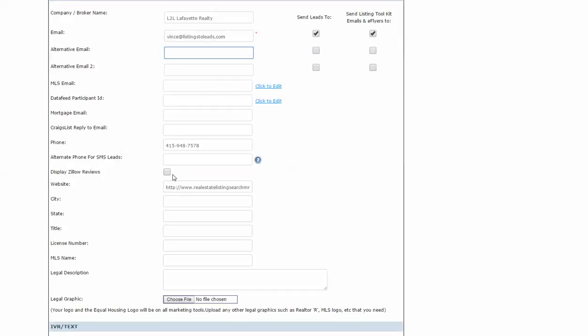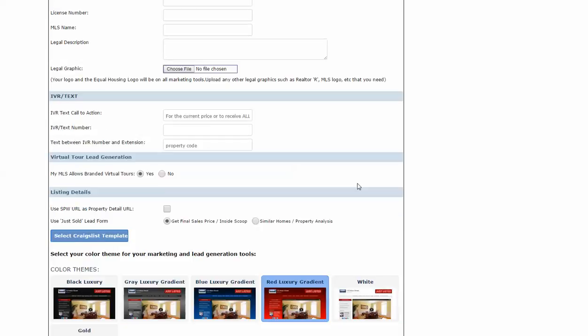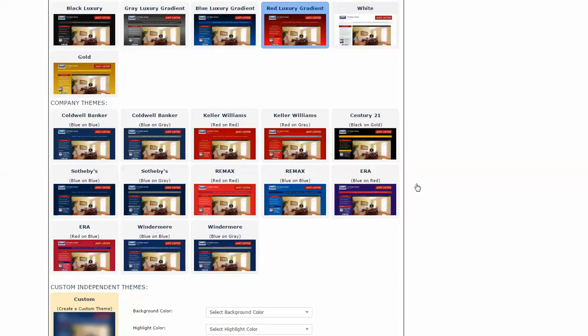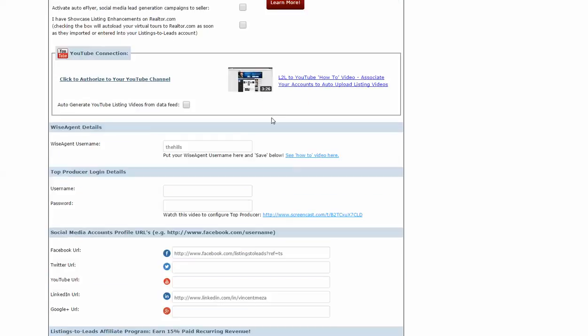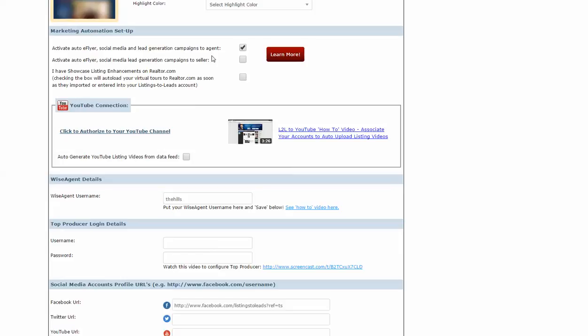If you've got reviews on Zillow, you could check this box and we'll automatically populate them into your system. We've already set up the themes and the colors. You do want to make sure that the tools are automatically being sent to you, and I think our support team sets this up when we do it. This box right here under marketing automation setup should be checked.